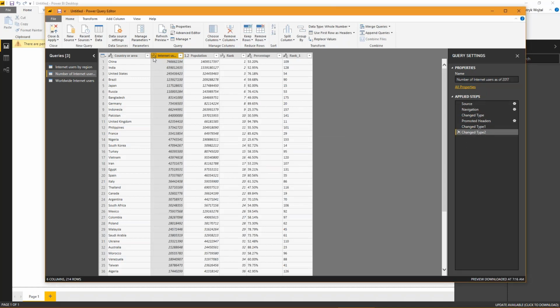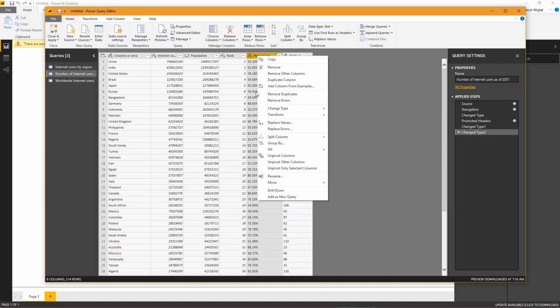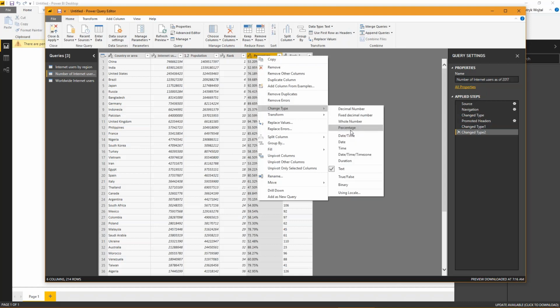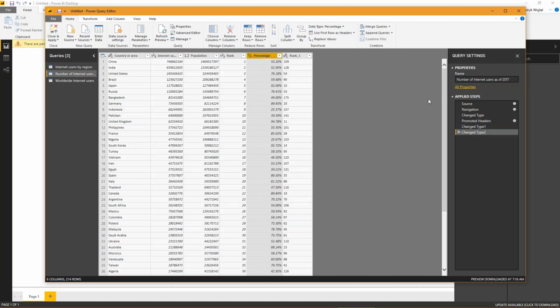So you can see the whole number is 1, 2, 3, or the decimal being 1.2. Now the rank looks okay. It already put it as a whole number. Now this percentage is not really a percentage, it's a text. So what I want to do is change the type again, put it to a percentage.